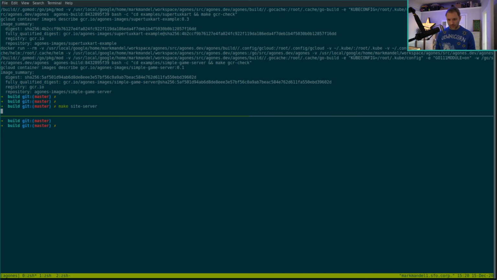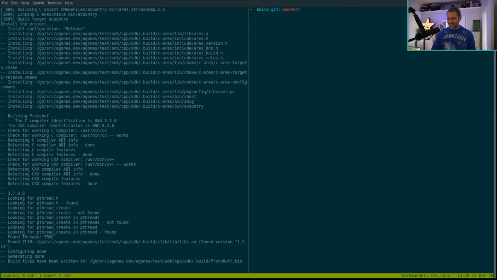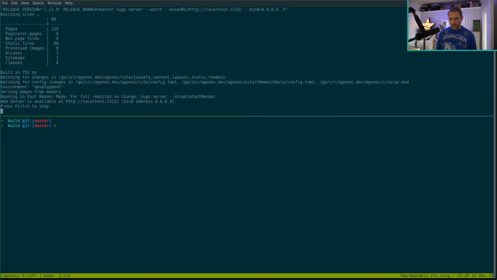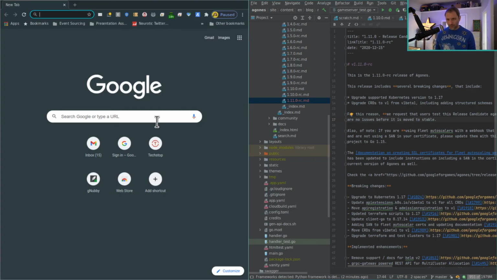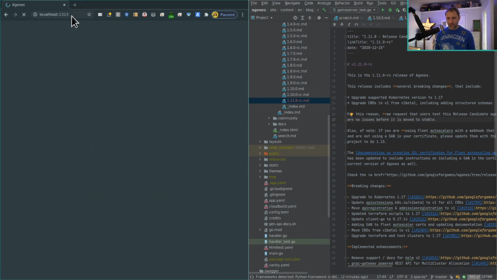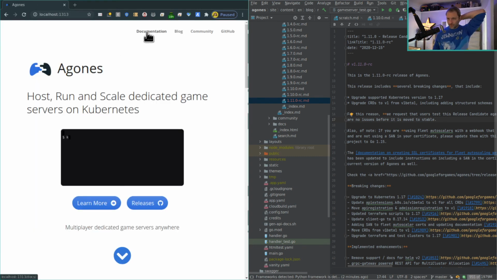Actually, while that's spinning up, let's just have a quick look over here. Yeah, see, that C++ thing's still taking a long time, and that's fine. That's why we're doing it in the background. Alrighty. Localhost 1313. Perfect. I just want to make sure that that looks fine.